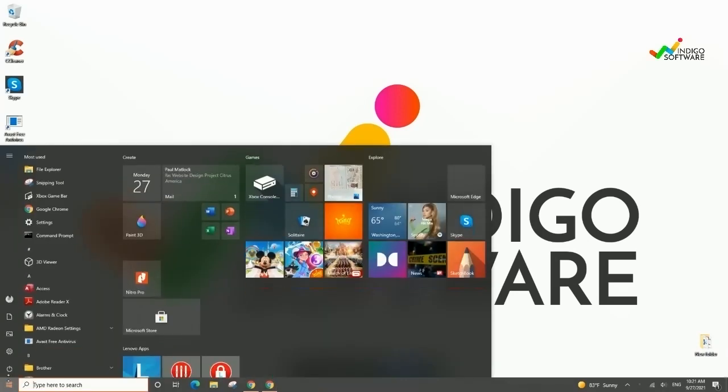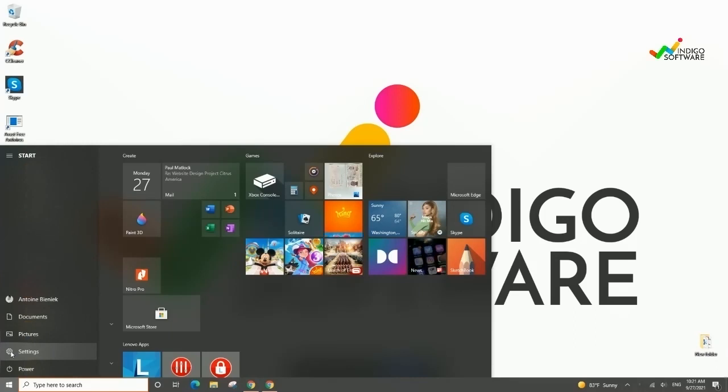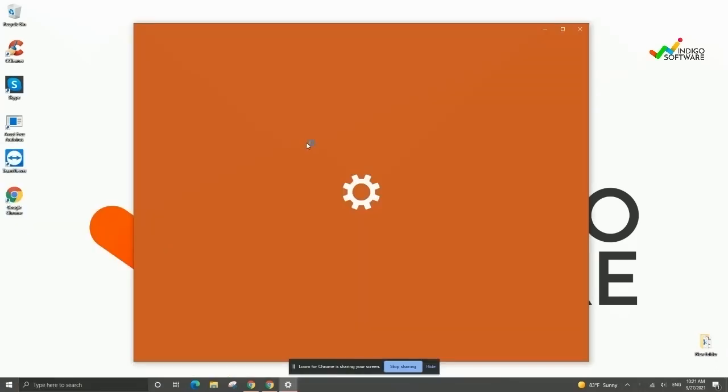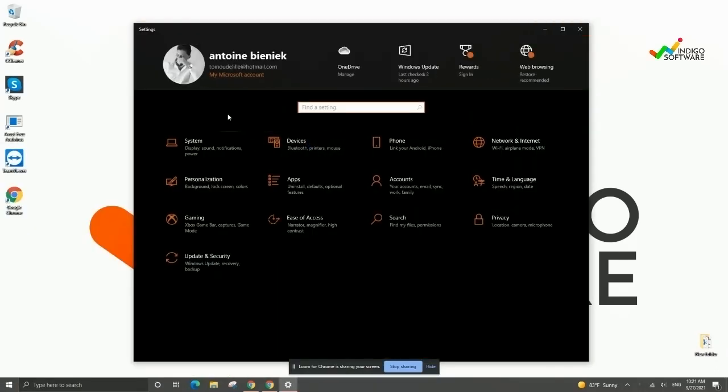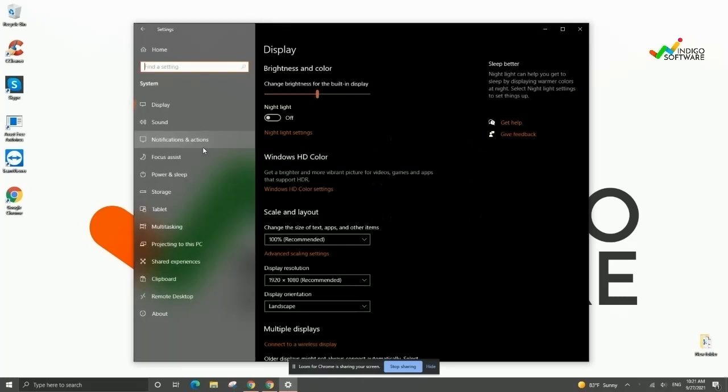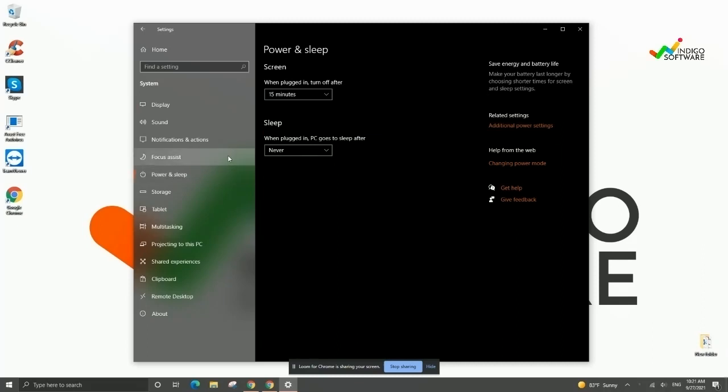Okay, so we're going to start off this video by going into our start menu. And from our start menu, we're gonna go ahead and select your settings. So go ahead and click that. Once the settings window pops open, we're gonna select systems. And as you can see, we're gonna have different options for you to select. We're gonna go into power and sleep. So go ahead and select that.